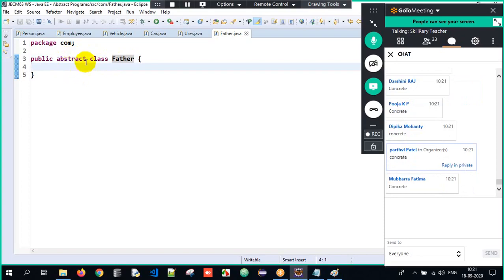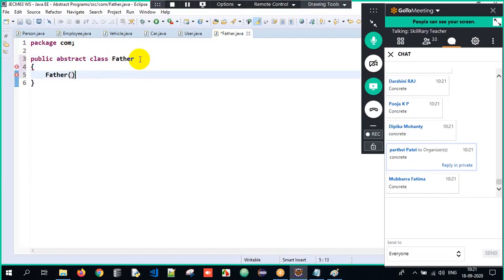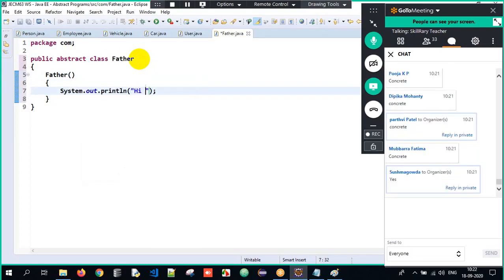But now, can it have a constructor? Absolutely. Class name and constructor name are the same: open parenthesis, close, open curly braces, close. I will just write it as "Hi Father". Got the clarity? Is it giving me any error? No. But sir, this is a constructor present in an abstract class. How can I invoke it? With the subclass constructor.